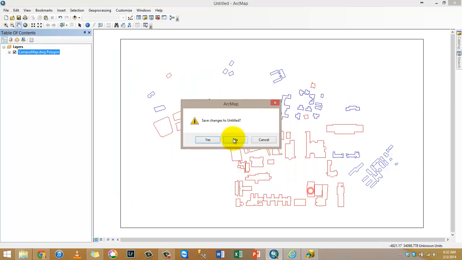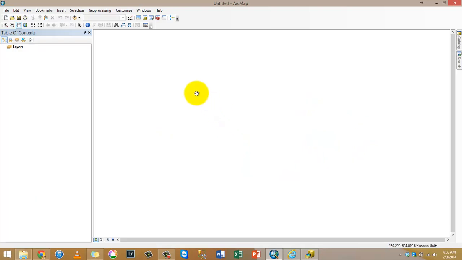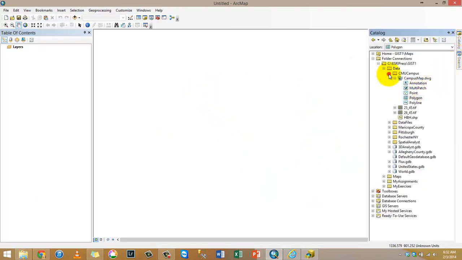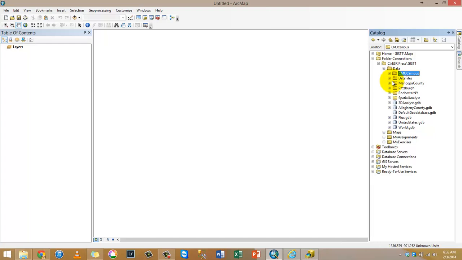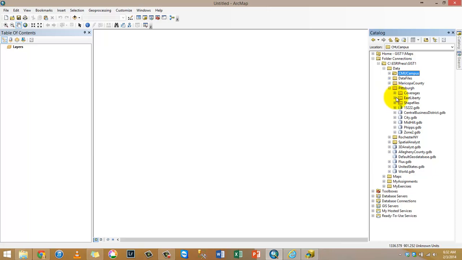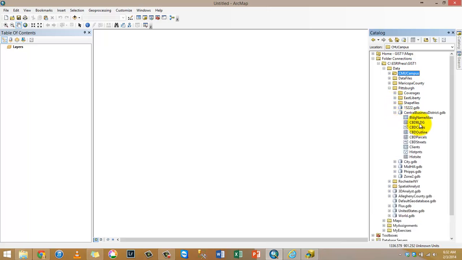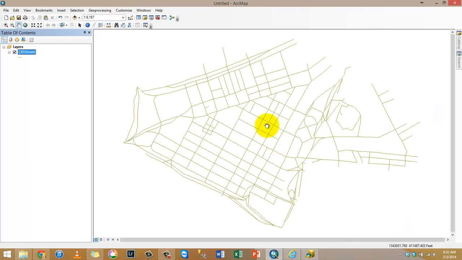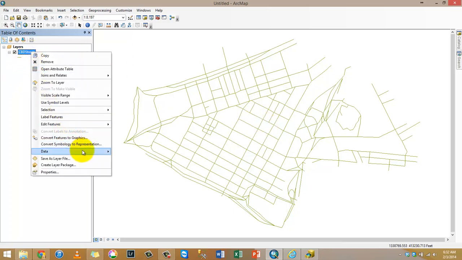I'm going to click on a new blank document, and then I'm going to add catalog, add. I'm going to go to my Pittsburgh folder, and under Pittsburgh CBD, Central Business District, I'm going to add Central Business District.gdb, CBD streets. I'm going to add that to the map, and now I need to export this to a CAD format.